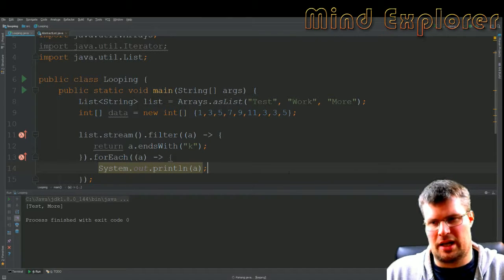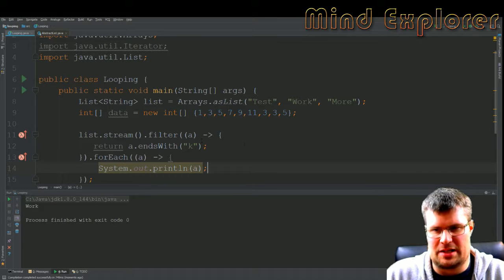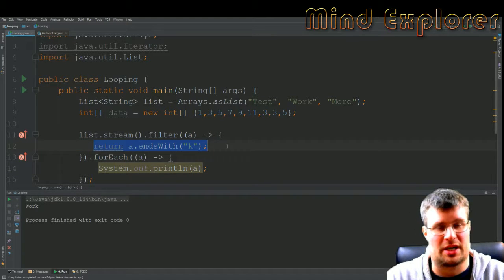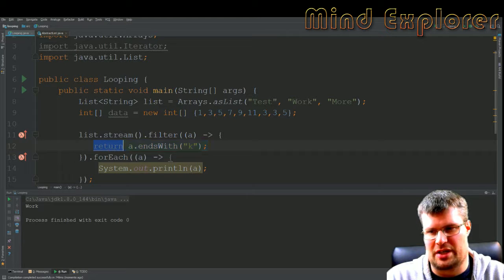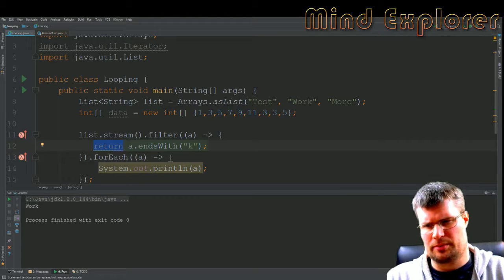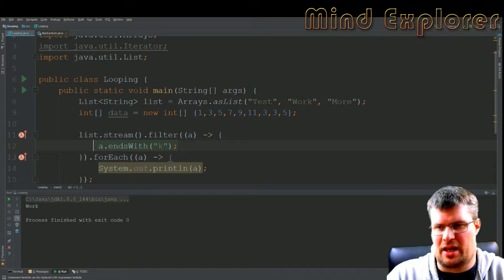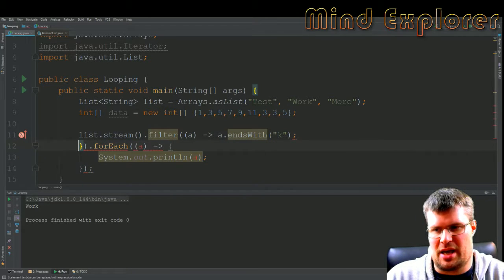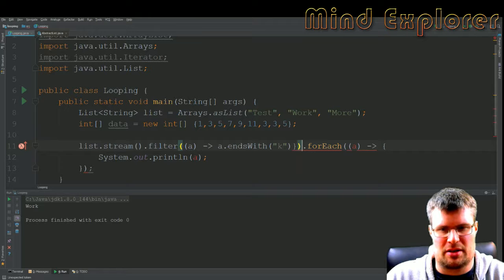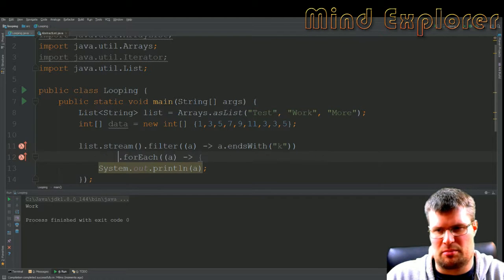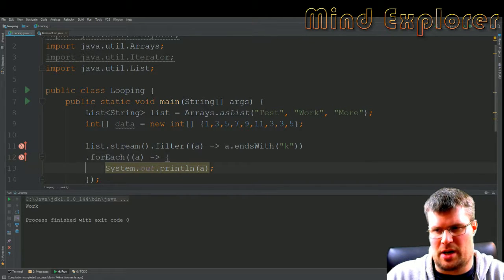So this will go through and filter out anything that ends with a K. If this return statement is true, we will actually get a value back. And we can also make this much easier by removing some of these concepts, because they are one-liners.